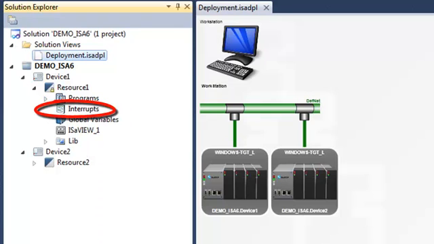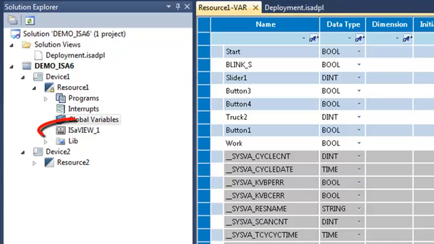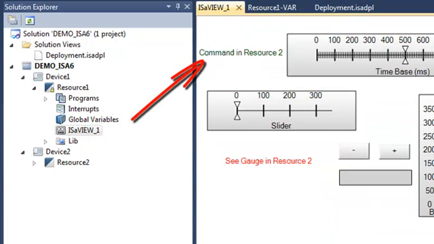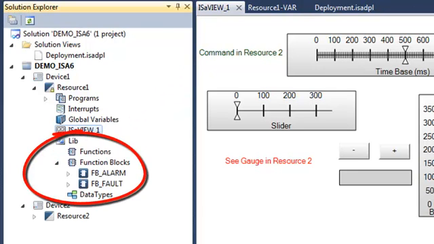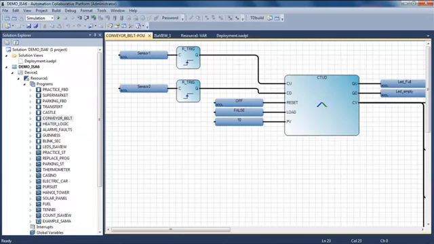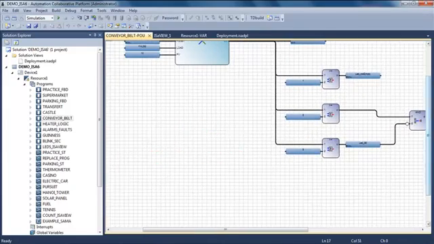I can create programs executed on interrupt. I have a dictionary for my variables and I can create graphical pages. These pages are called ISaView. I have a local library where I can create my function blocks and my own data types. I will now open a program. Okay, so this is a program written in FBD, which is a graphical language.